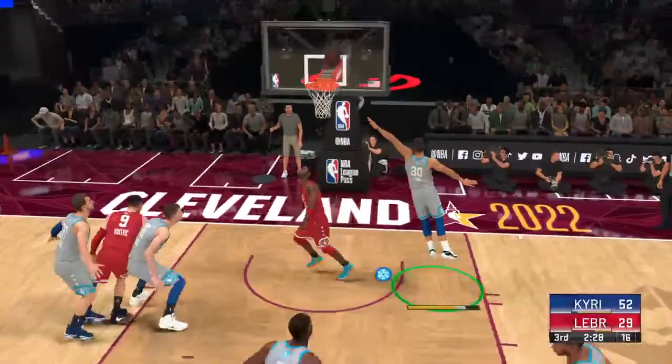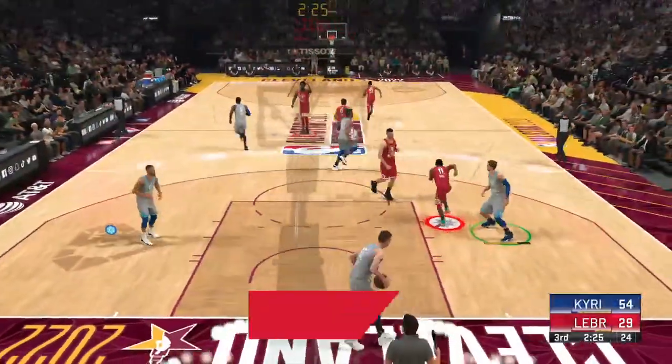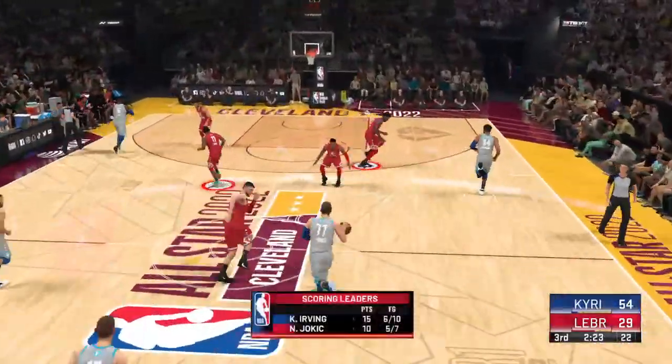Here's Irving. Vucevic trying to get open. Good job by Kyrie Irving in the low post. Irving's got 15 points.